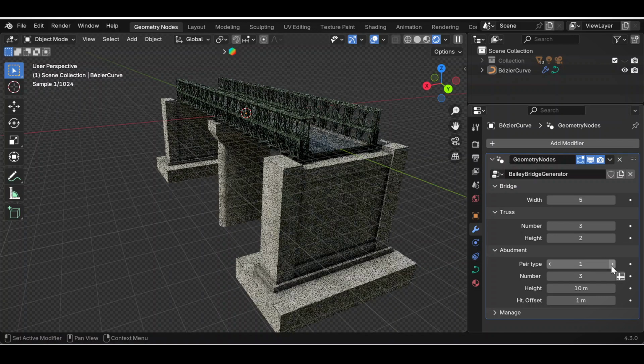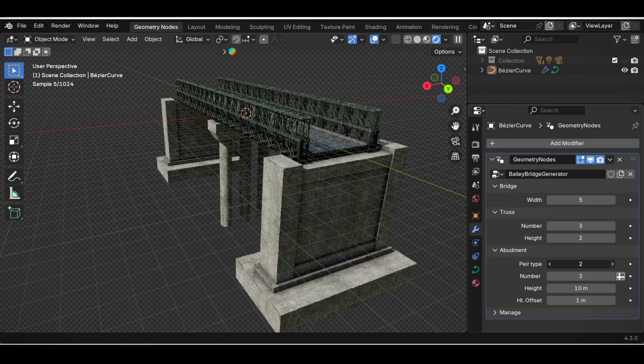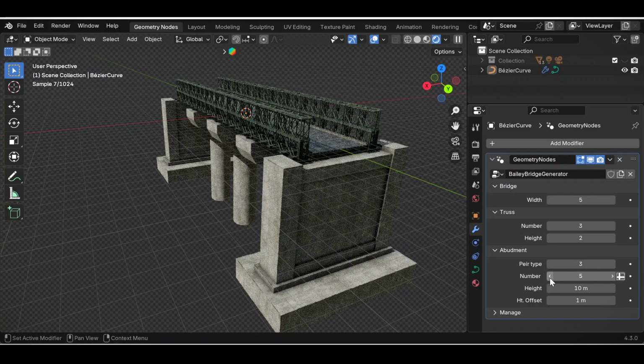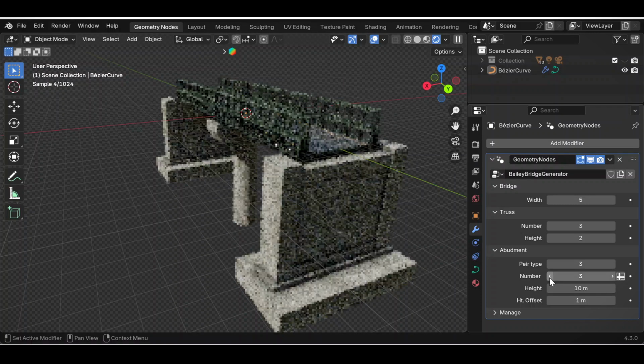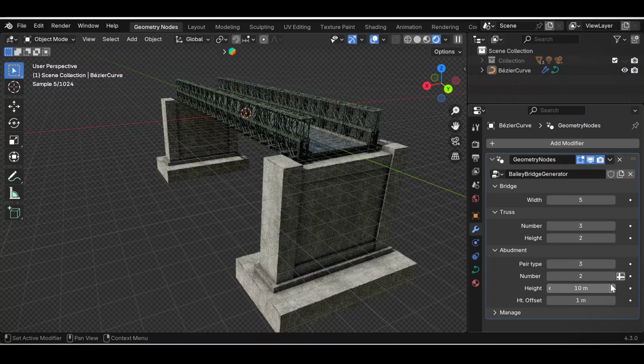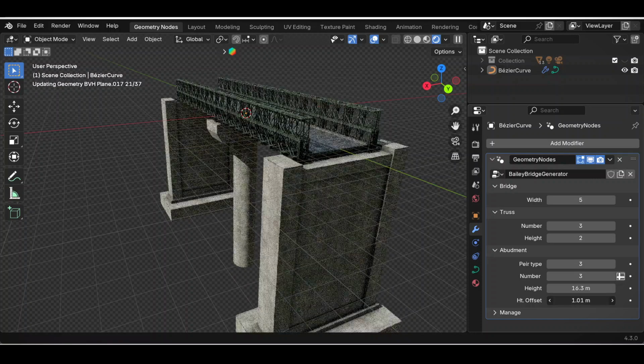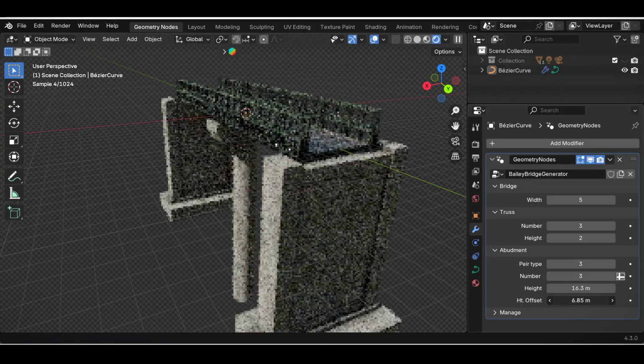The abutment panel lets you change the pier type, offering 4 different options. You can also increase the number of piers, with 2 meaning no pier. Additionally, you can adjust the height of abutments and piers using the height slider. The height offset option allows you to increase or decrease pier height as needed.